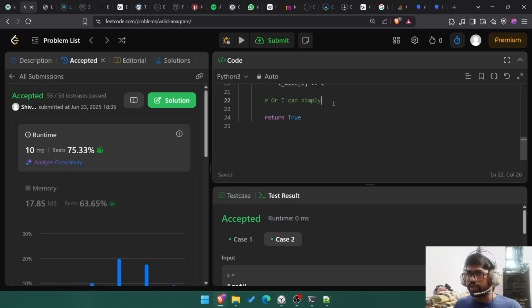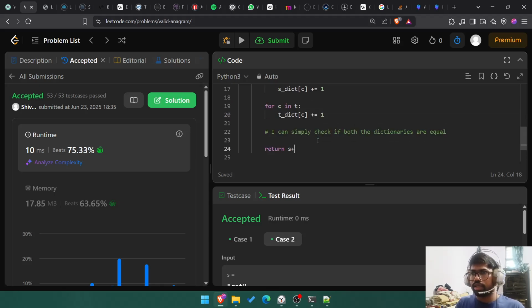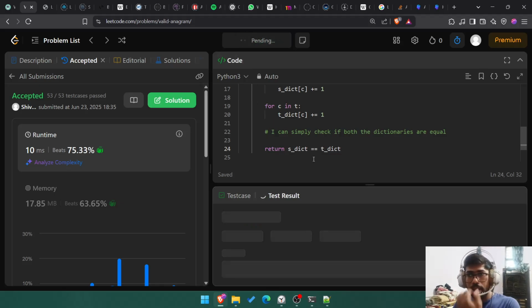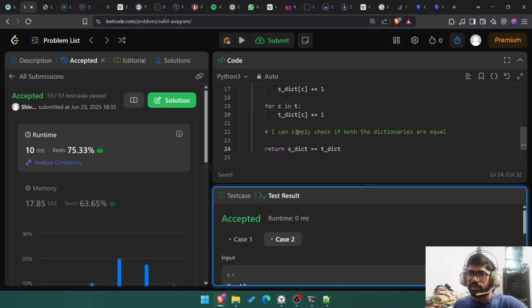Okay, so another way is to do by checks. Instead of comparing the frequency that you checked, I can simply check if both the dictionaries are equal. So we can return if both are equal, return S dict equals T dict. So let's try this. Okay, will it be better?